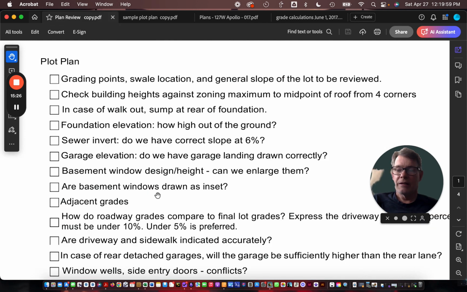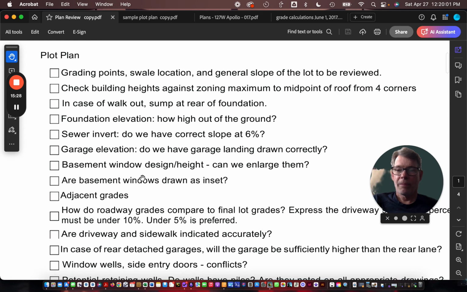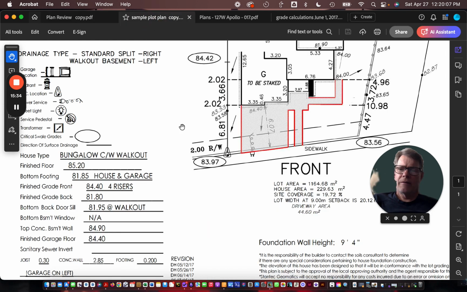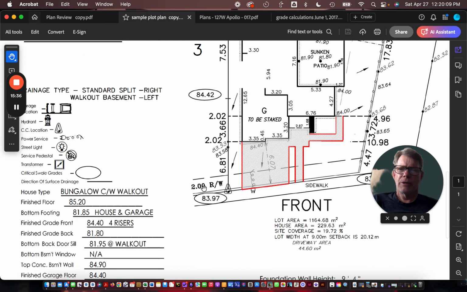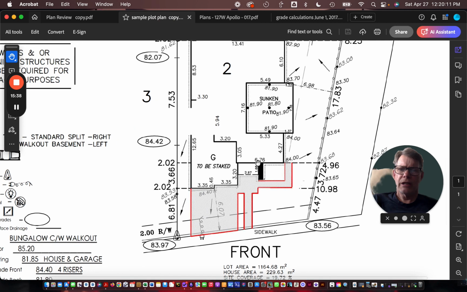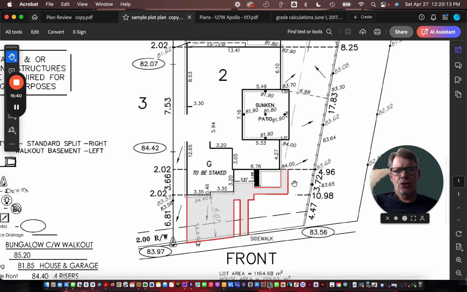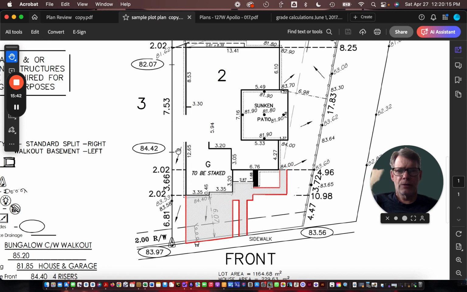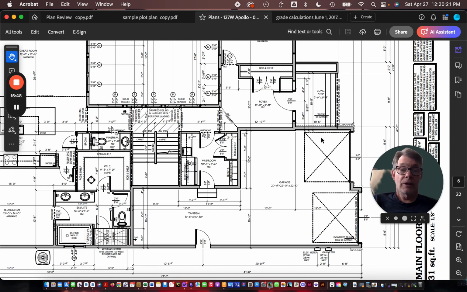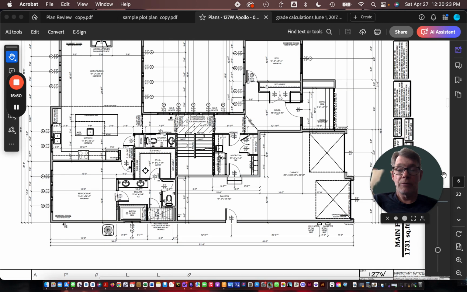Alrighty, back we go. Basement window design and height. Can we enlarge them? So in this case, this point isn't going to be that crucial because it's a walkout. So we know the ground is going downhill towards the back. Honestly, we're going to have room for lots of basement window capacity. So let's see what we actually ended up coming up with.